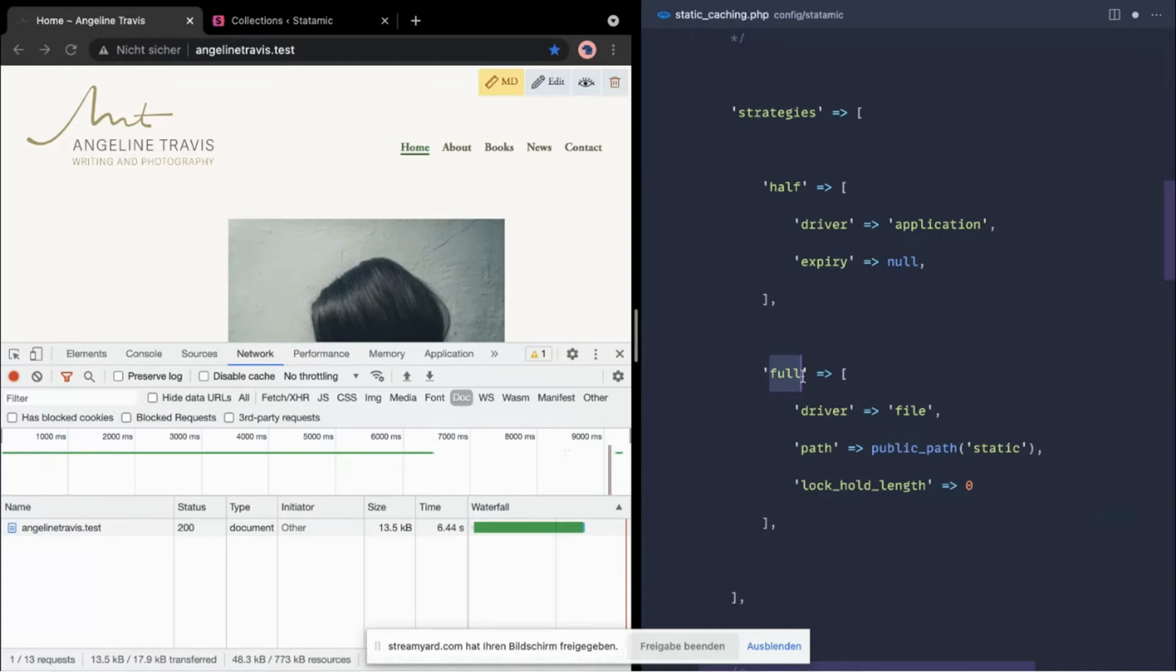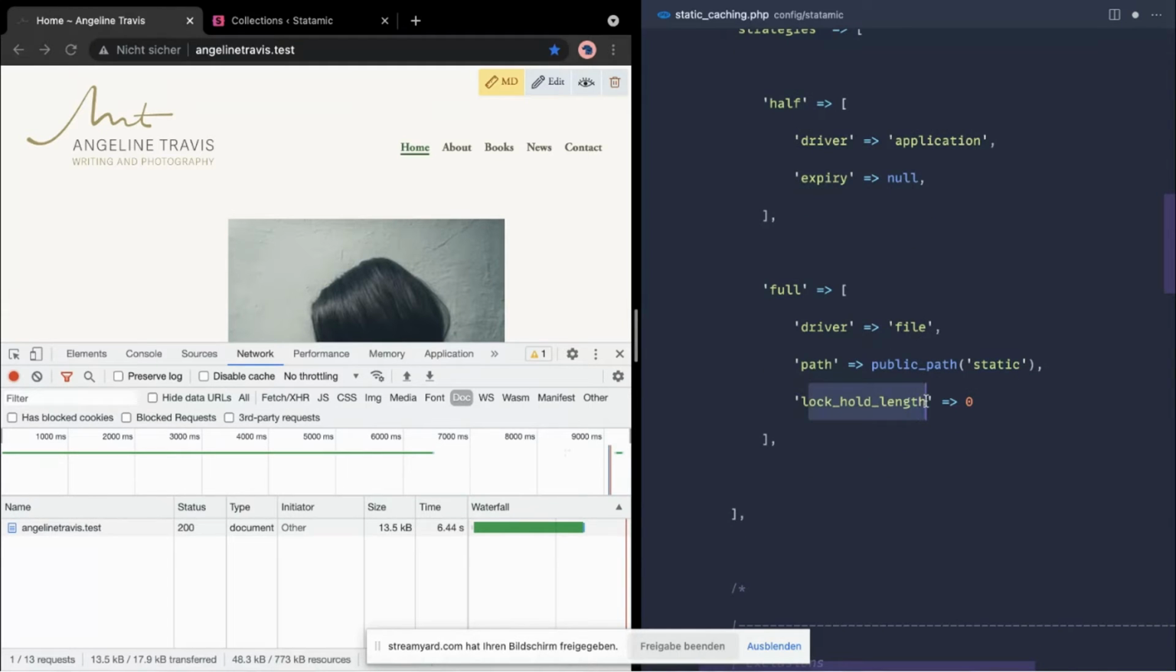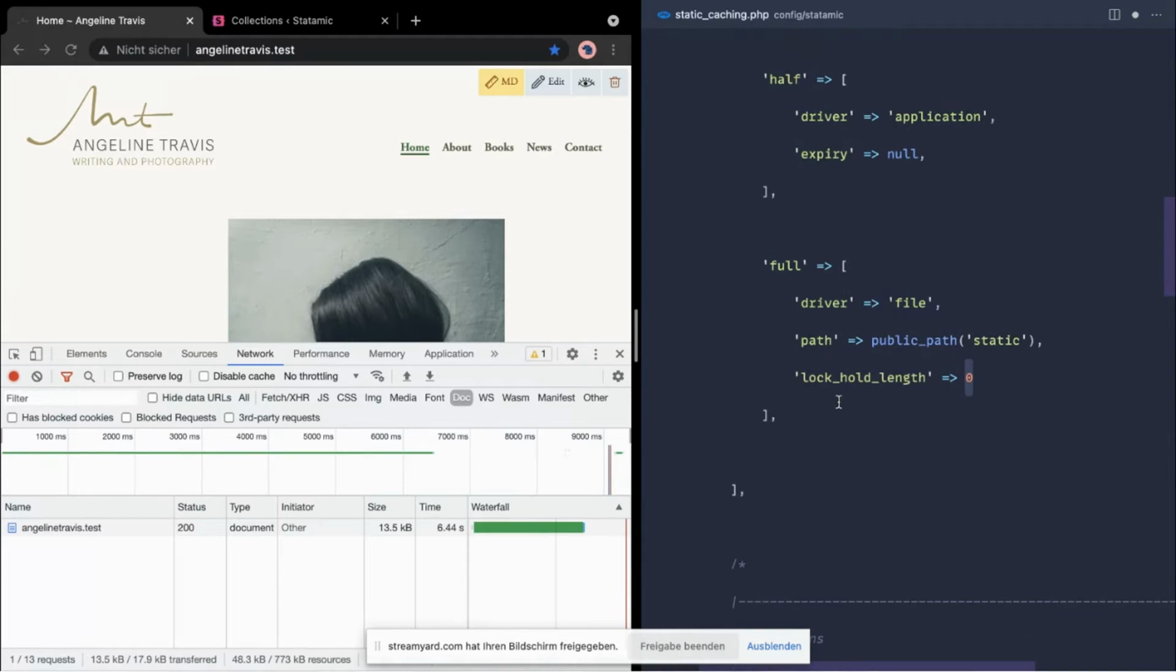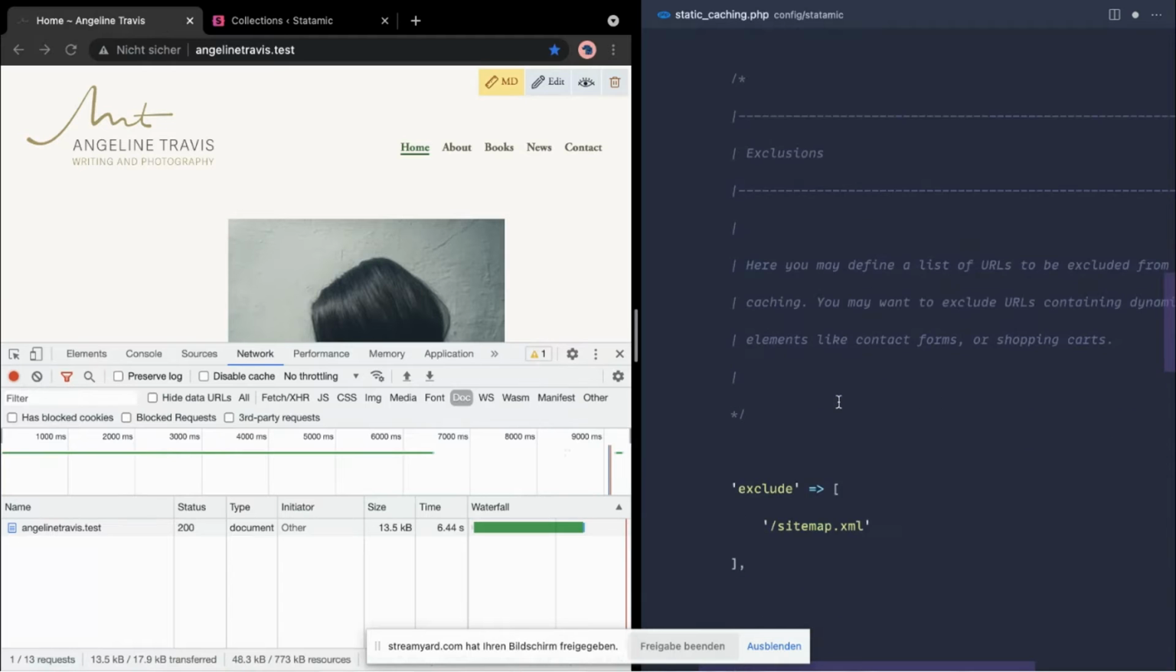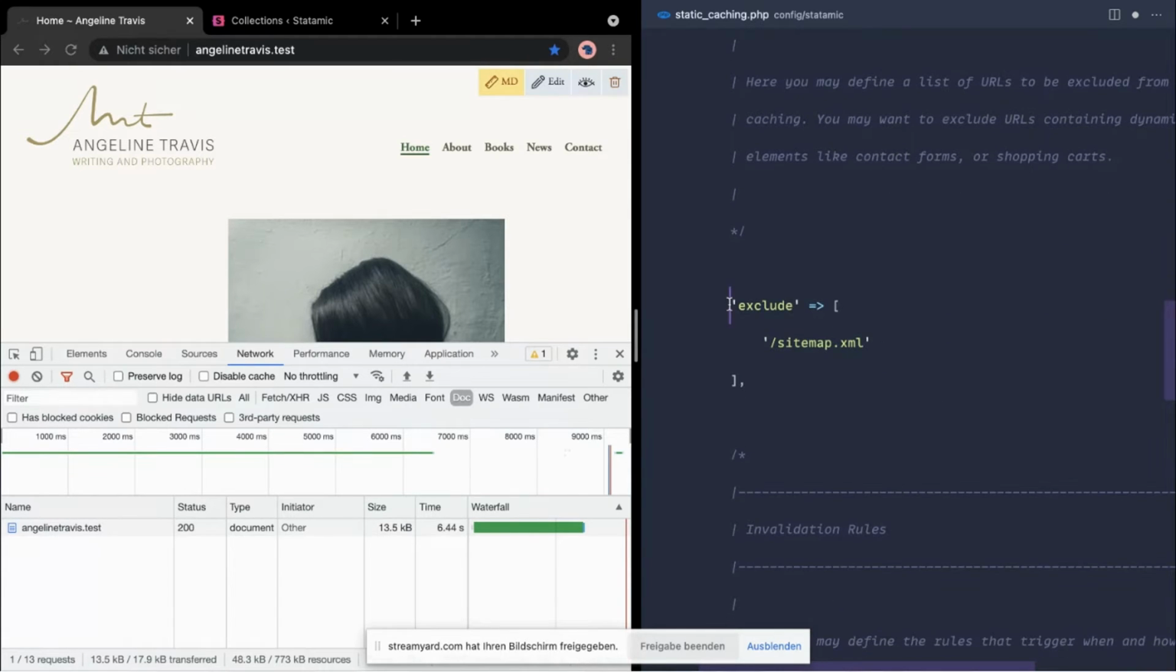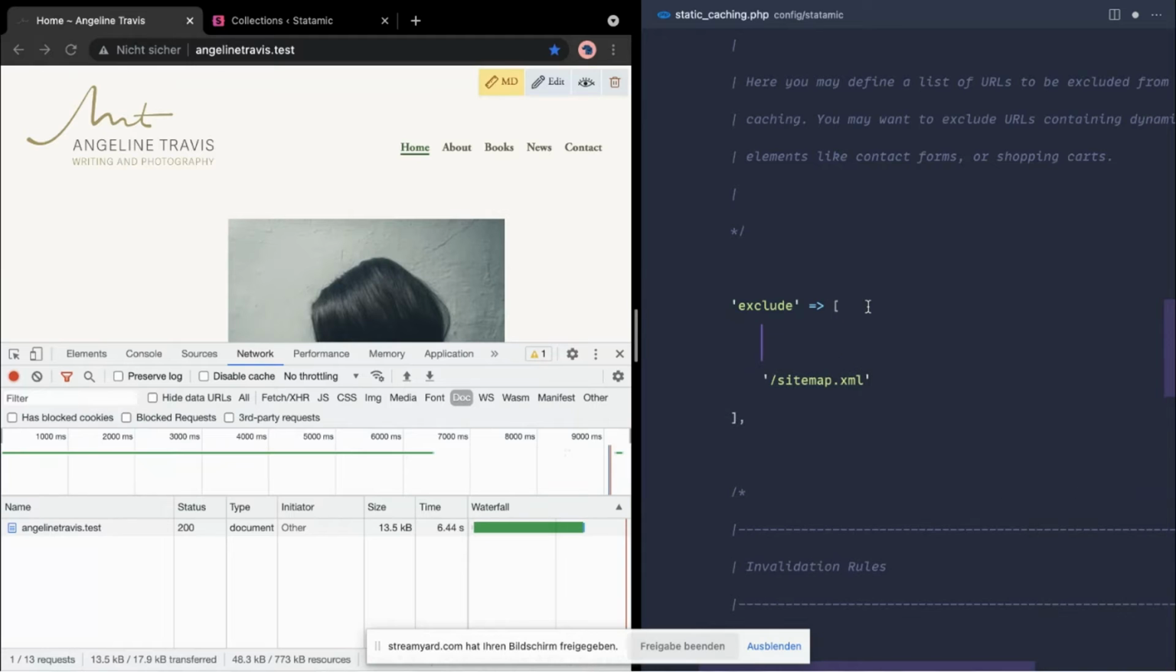And the full measure strategy uses the file driver, which means it's saved into this folder, the static folder in the public path. It also has a lock hold length. This is also in seconds, I believe. And this is to make sure that no concurrent requests try to rebuild the static cache or the HTML file at the same time. All right, so let's move on. Down here, we got the exclude array. And this is handy if you want to exclude certain URLs from being cached. So this is for any dynamic URLs. So Rob's page already has a sitemap in here, or let's say the home page might have something dynamic you want to exclude.